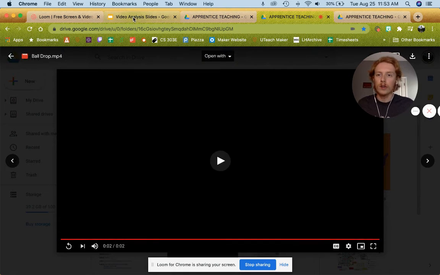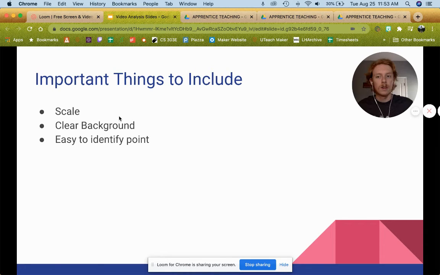So those are the three things you need to do. Make sure you have a scale, make sure you have a clear background, and make sure you have an easy to identify point. If you do those three things, your video should work. If it doesn't, you can always try to refilm and change one of those things, and it just takes time to figure out exactly what you need to do to really make sure everything's going to work out.